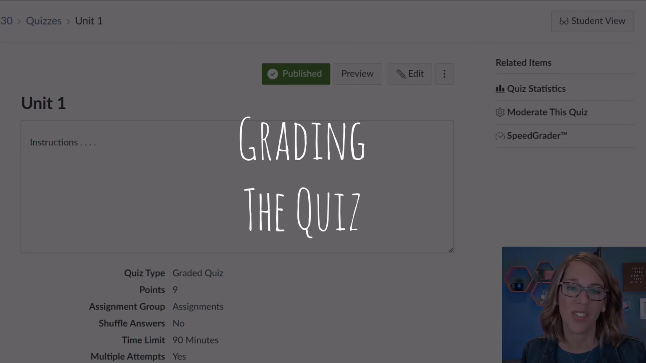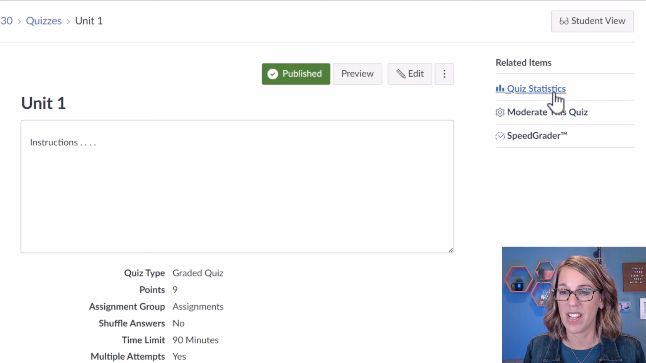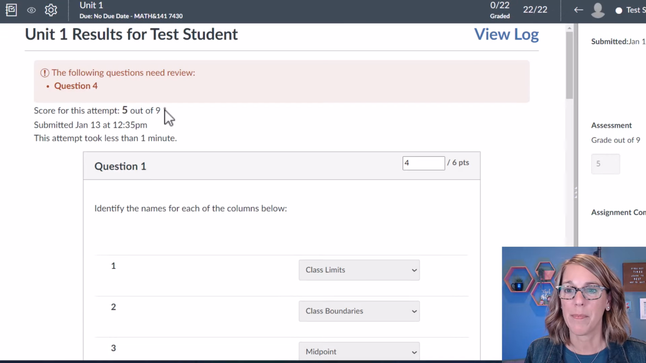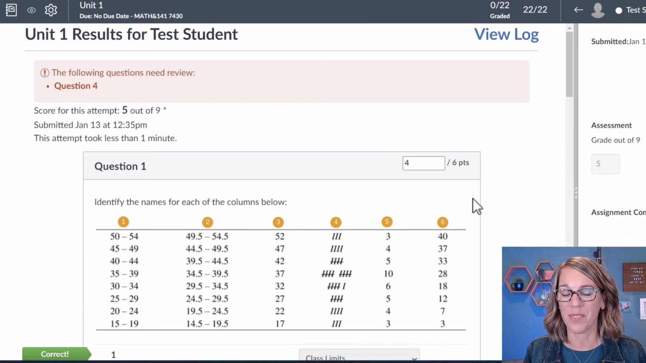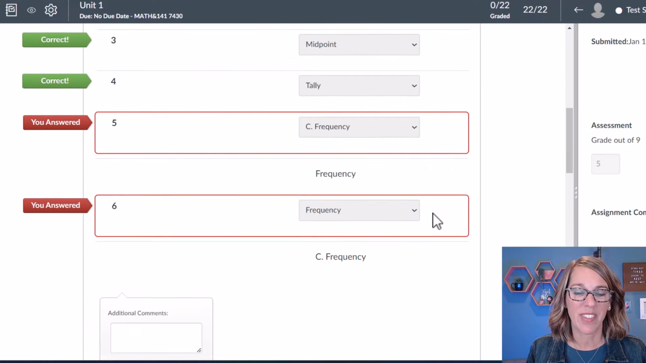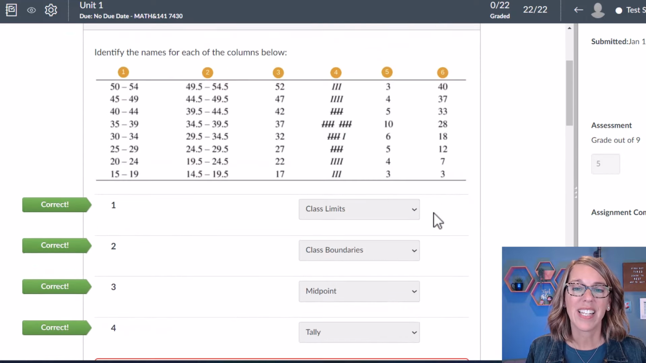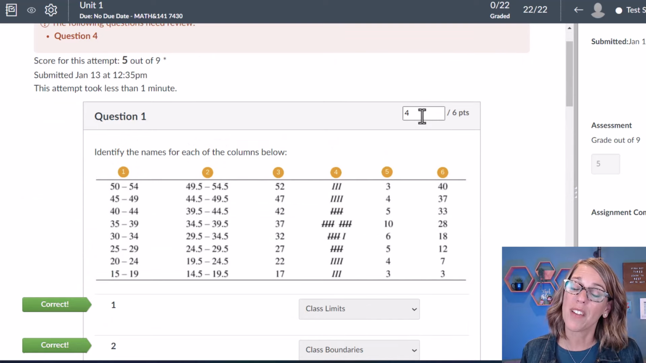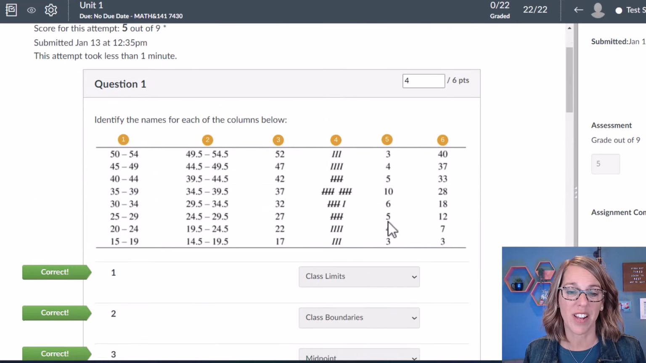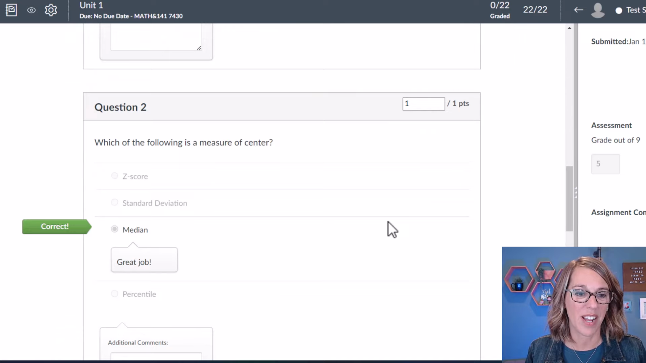I want to go into the quiz, which I'm still in the quiz, which is great. I can go into Speed Grader. And up should pop the only response to this quiz, which is my test student's response. I can see exactly what they got correct and incorrect. I can even change that score if I wanted to give them some partial credit that Canvas didn't recognize.